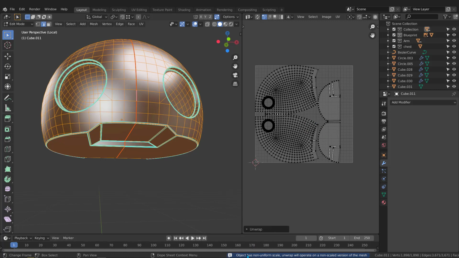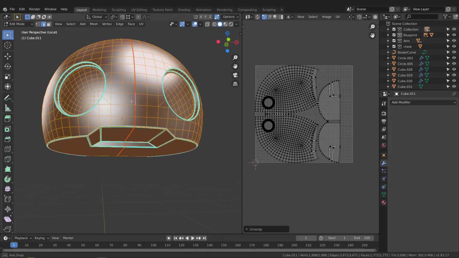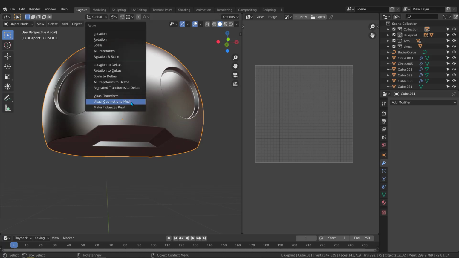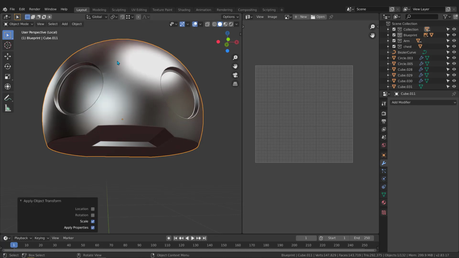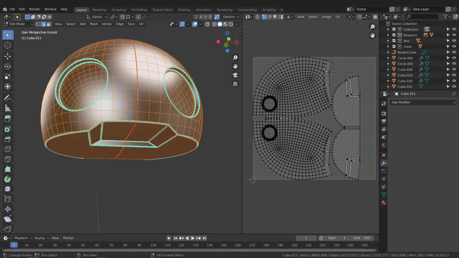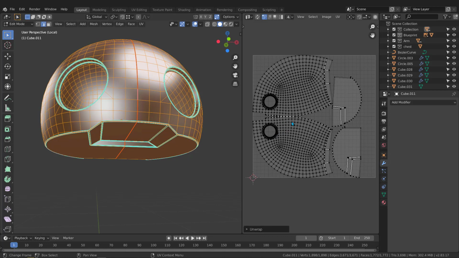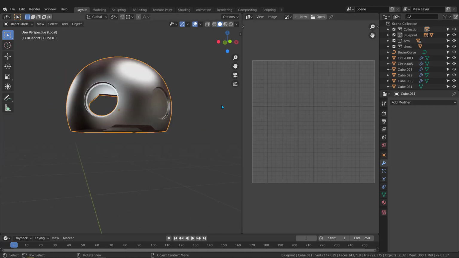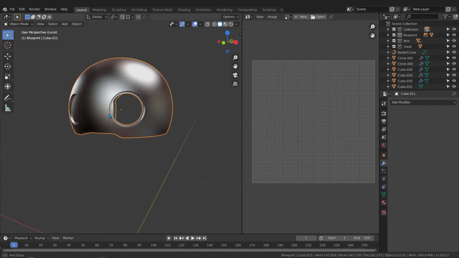Here we have a warning telling you the unwrap is not working correctly because you have an issue with the scaling. So let's tab to object mode and hit Control A, and let's apply the scale, and tab into edit mode again, hit A, select everything, and here let's hit U again, and there we go. Now we have no warning.